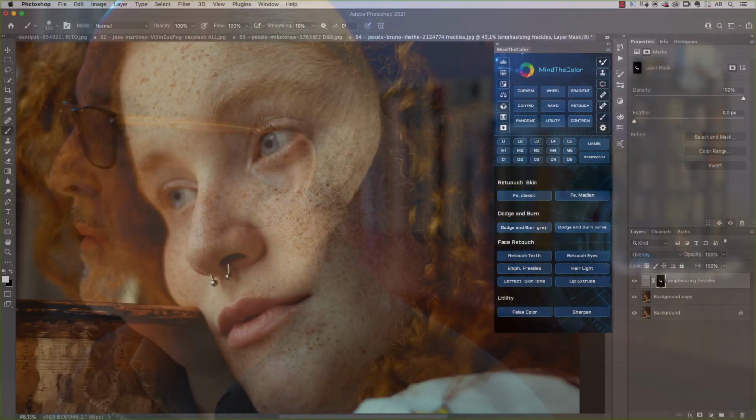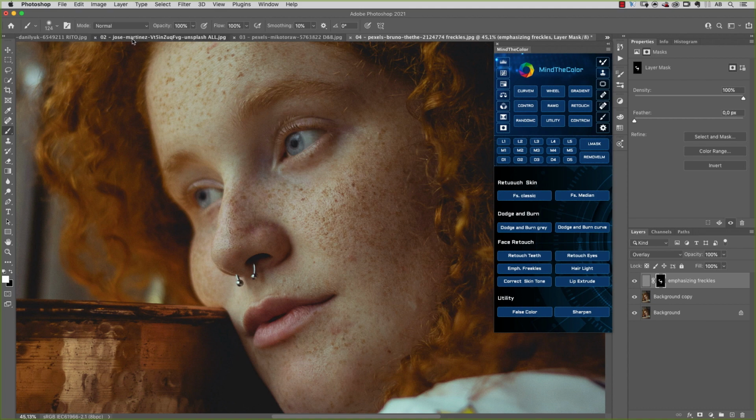And the last tool I want to show you is the sharpening tool. Basically, what it does is to apply sharpening with some fixed parameters. Now, this is not a tool for the perfect sharpening, of course, but it's the tool for getting some sharpening with just one click. So I'm going to switch back on my previous image.